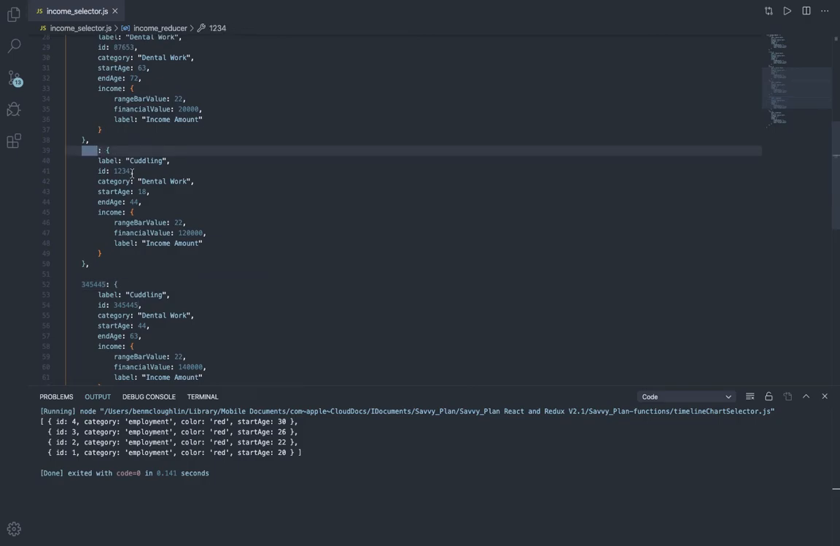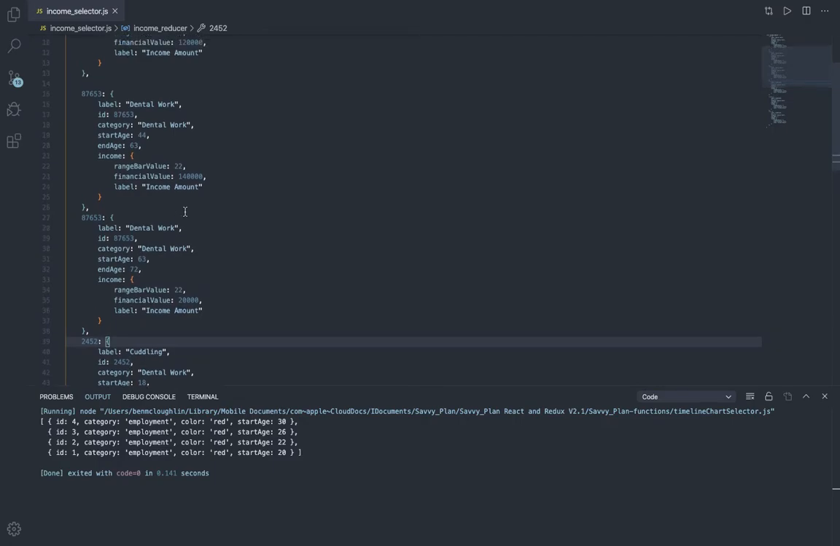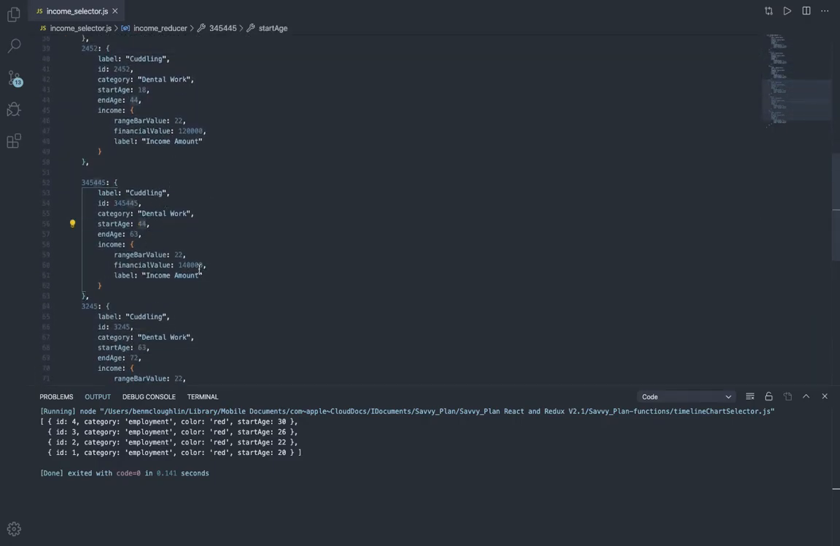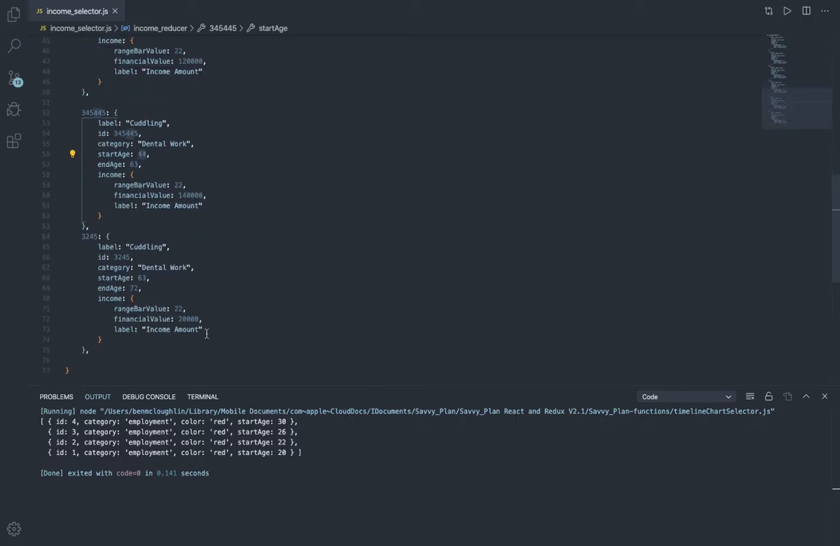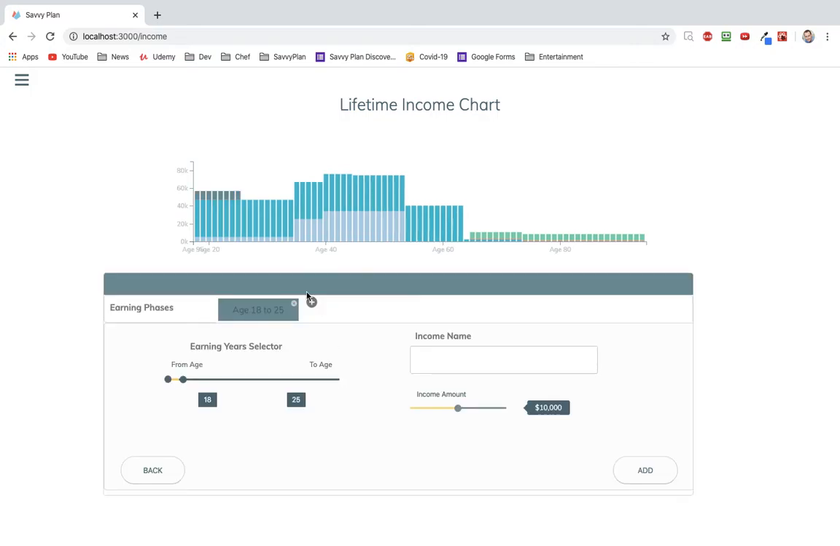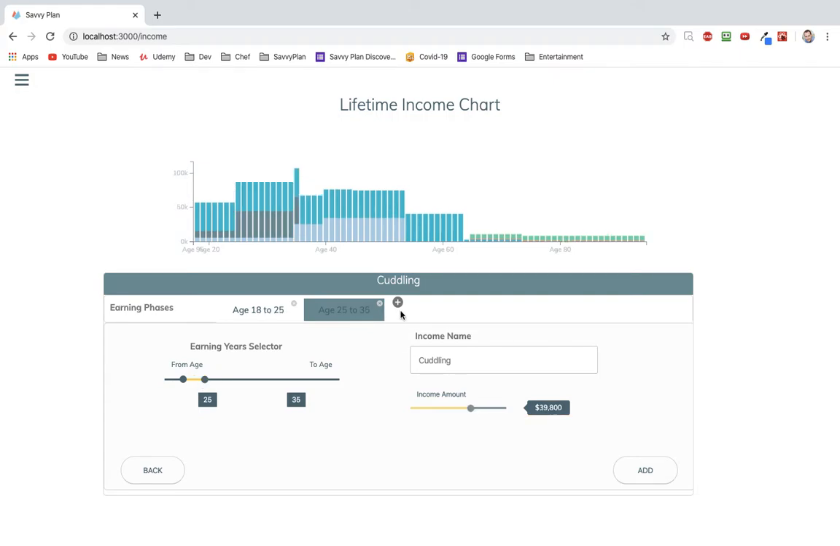And similarly over here. Okay, so we've got the dental work and we've got the cuddling. Now I'm just going to leave these the same, but in reality, if I go back here, this kind of represents if I made something. So this is a fully new income stream called cuddling, and then each of the sub instances are represented along here. So we can change stuff, we can increase it according to that specific one.